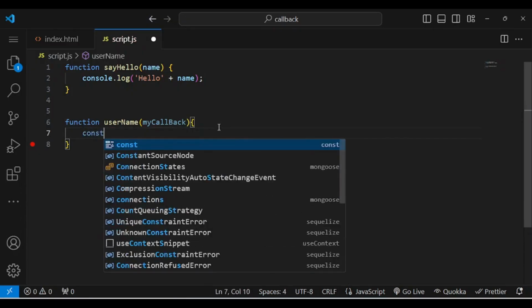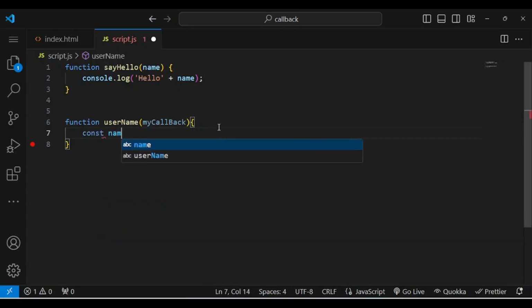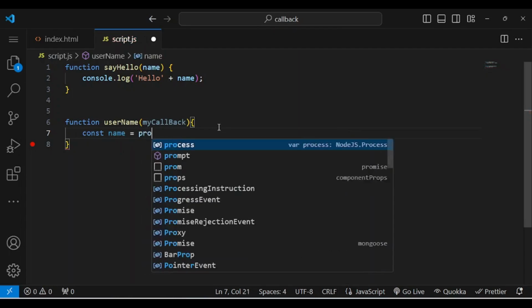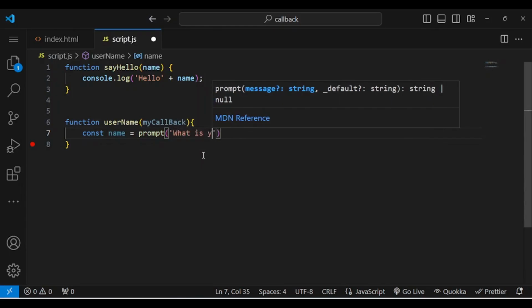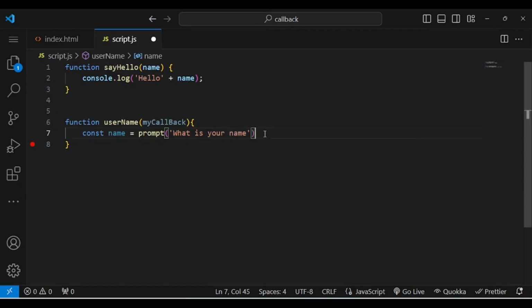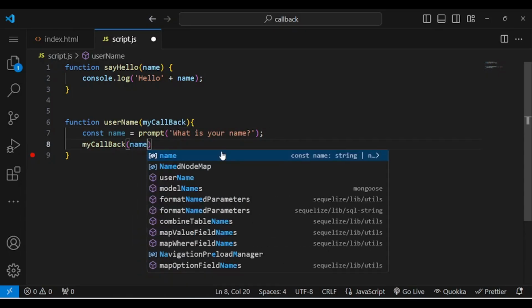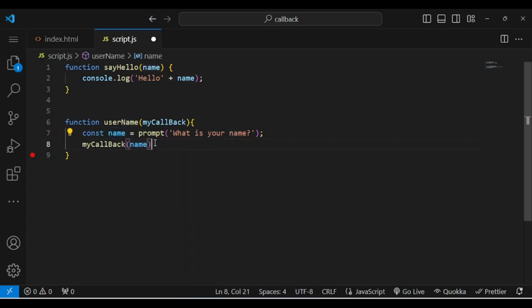So I'm going to declare a variable const name, which is going to ask somebody for their own name using the prompt method. If you remember, in JavaScript we have prompt and alert. So this one is prompt, which enables you to input something, right? Great. So the prompt will be like what is your name, and then we can just do my callback, and I can pass the parameter of name to it like this.